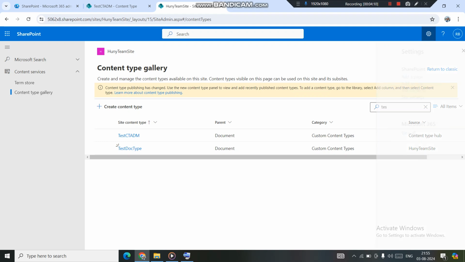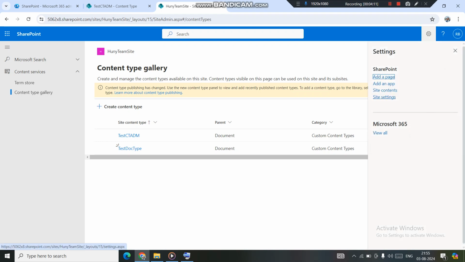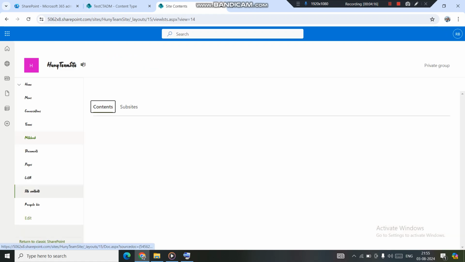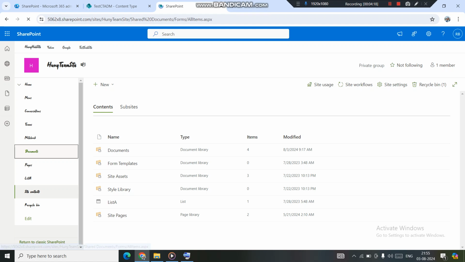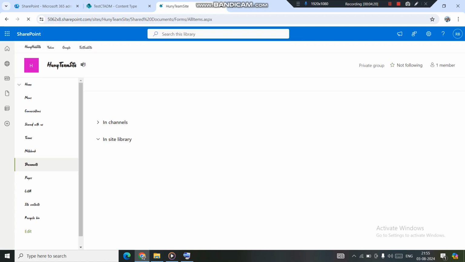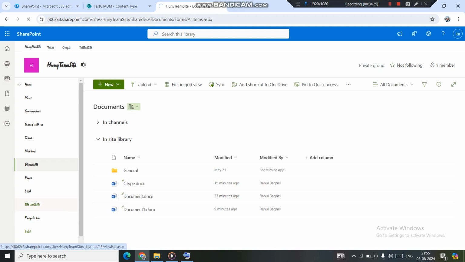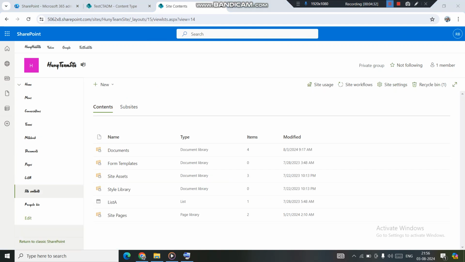Okay, so you already know how to use it, but still let me show you once again. I'll go to site content, I'll go to this document library, or else you can go to the library settings from the site contents itself, and then I'll select the library I want. Okay, so this is the library where I want to use the content type. I'll select this. Okay, and then I'll go to settings.